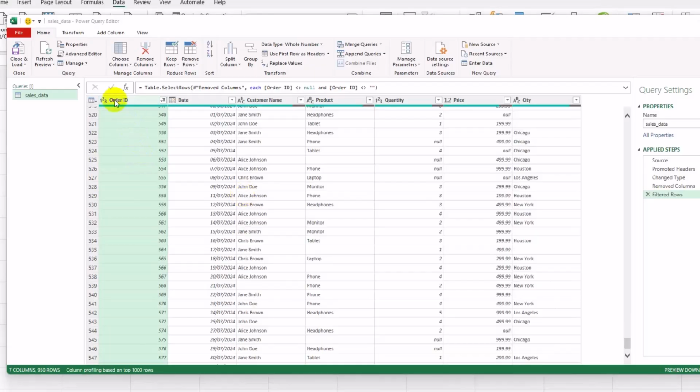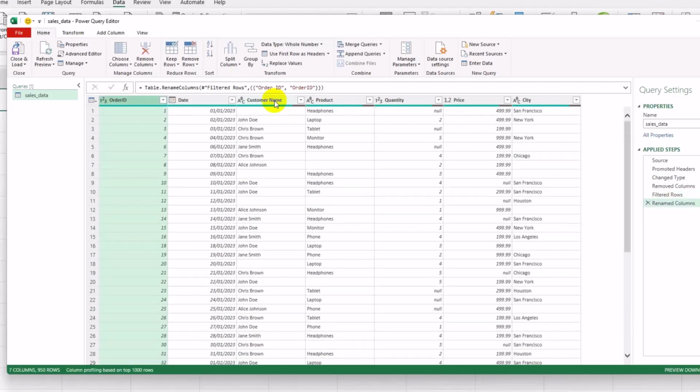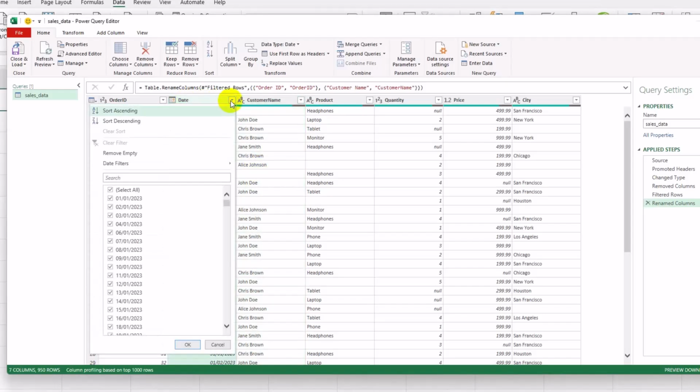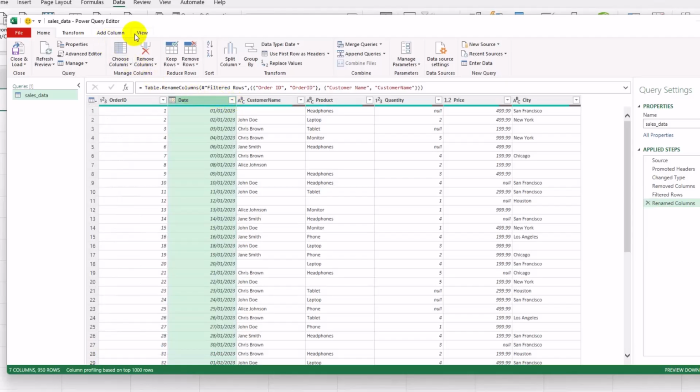Rename column headers. Double-click to rename. Change data types. Select the column's data type: date, text.